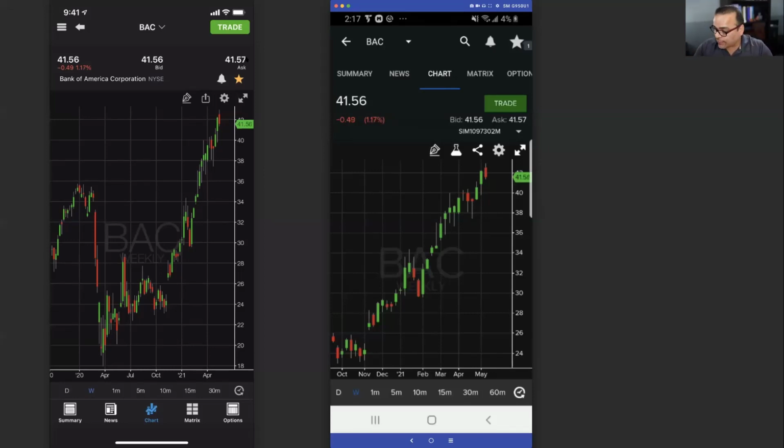If you look at the bottom, this is one of the main differences between iOS and Android. If you look at my iOS, you see the tabs right here at the bottom. Five tabs: summary, news, chart, matrix, and options. The one that is blue is the one that you're currently on. So I'm on a chart analysis view.